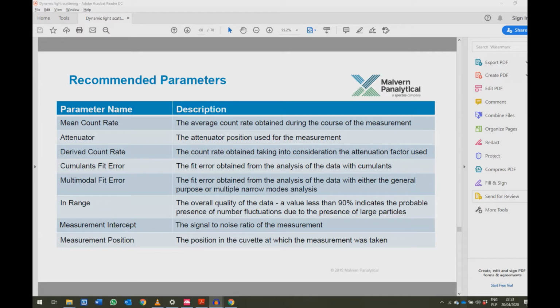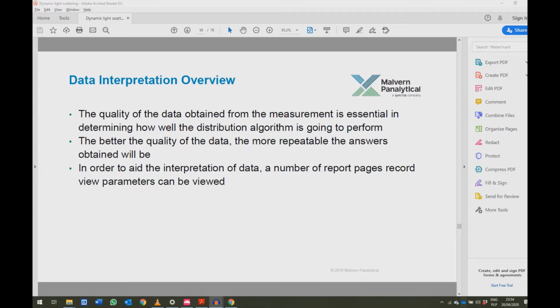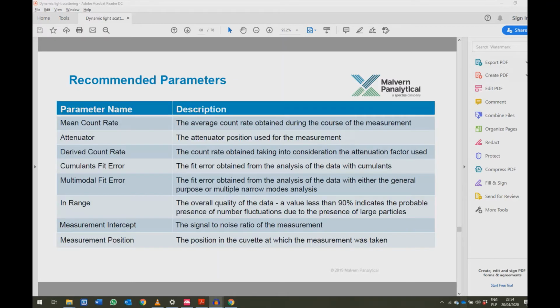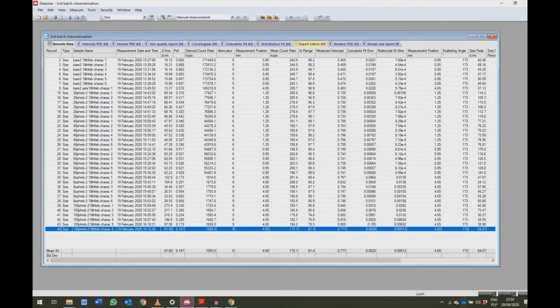What we are looking at now is the data interpretation. For data interpretation, you have to start by selecting the right parameters in the synthesizer software. You need parameters such as derived count rate, attenuator, measurement position, in range measurement, intercept, fit error, and multimodal fit error. It's important that you get them. I showed you how to do this when I was setting you up in the lab, and I don't know if you were able to do that on your own computer or not.